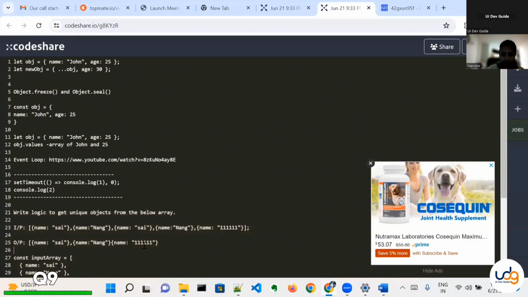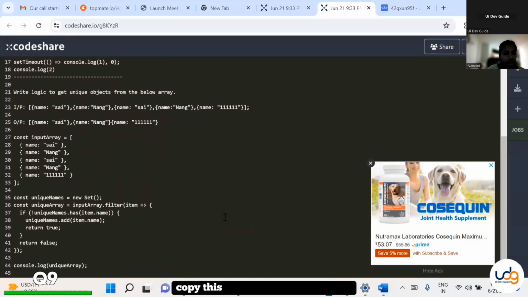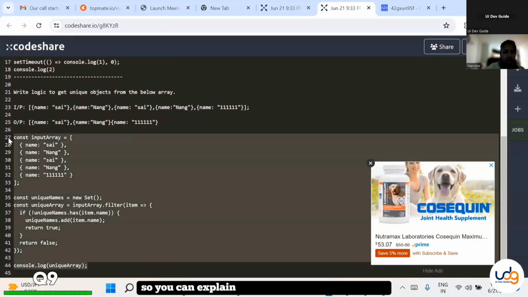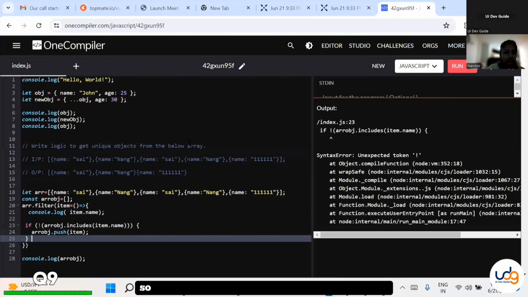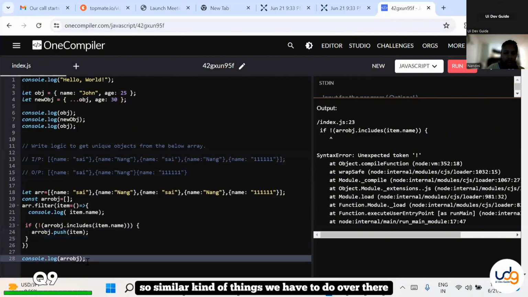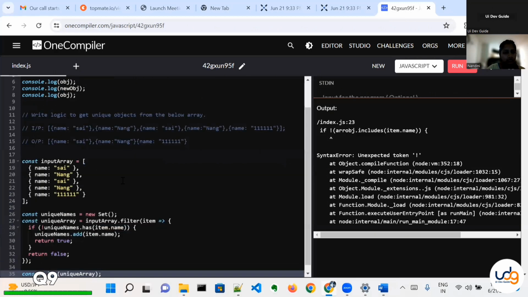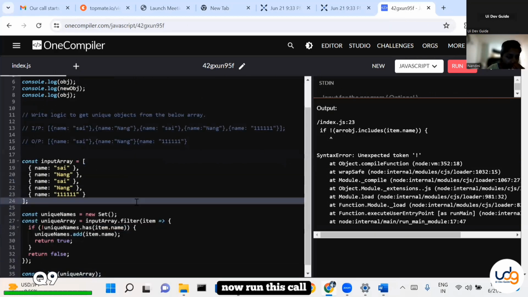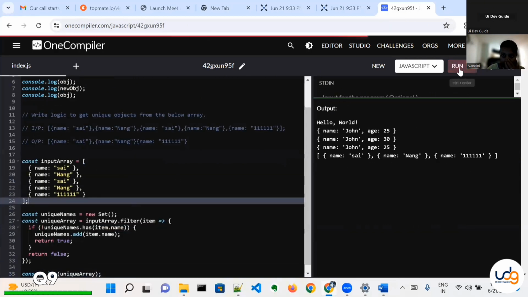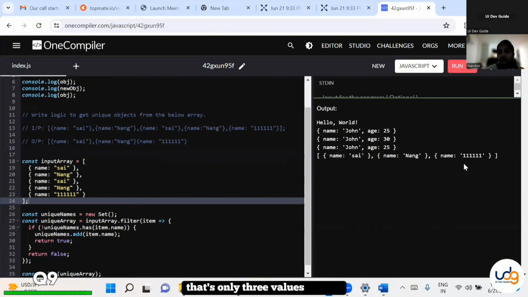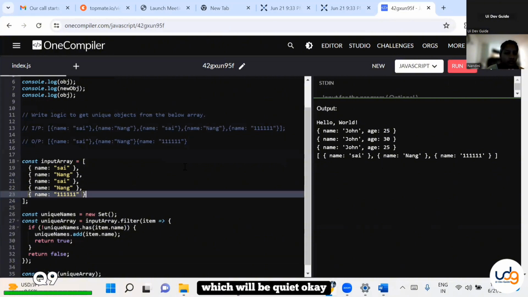Scroll down. Okay, copy this code and put it over there, so you can explain to me what exactly it is doing. Similar kind of things we have to do over there. Now run this code. So it returns only three values, which we required. Now explain to me what exactly we are doing over here.